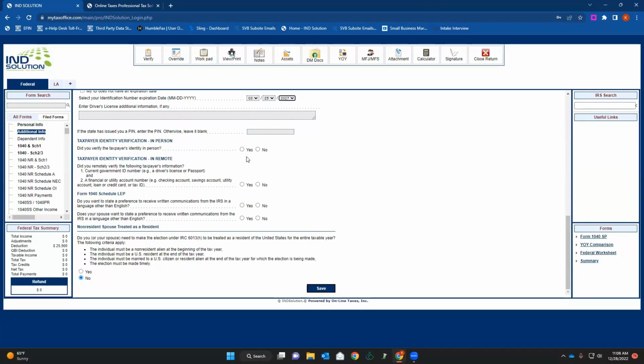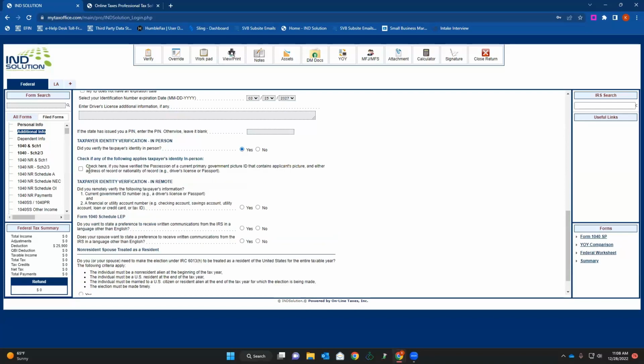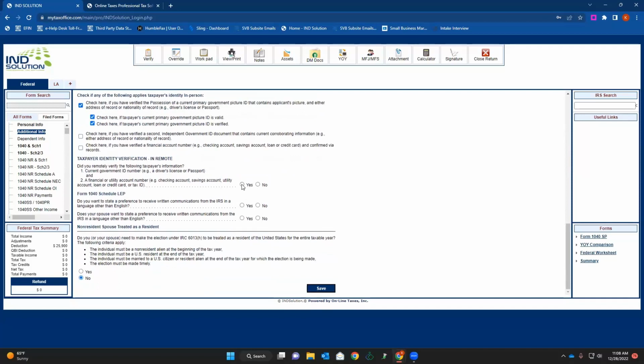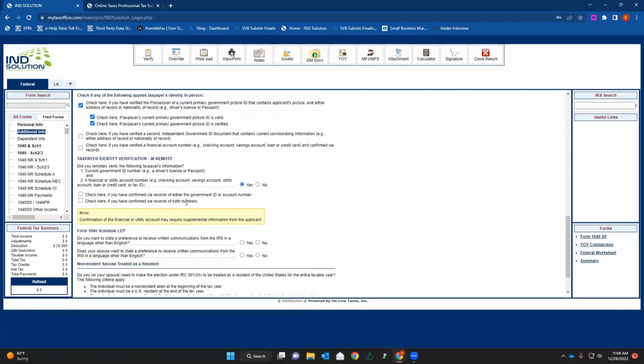So in this case, we're going to say that this person was in person and that they have a valid government ID. And so you would check these questions that apply. If they didn't, then you would get secondary things. In the remote, it's the same thing, except you're going to have 2 forms of identification. You're going to have a government ID and a financial or utility account.